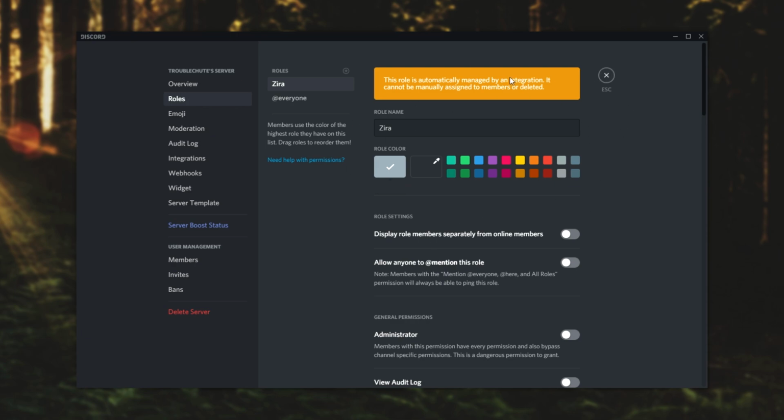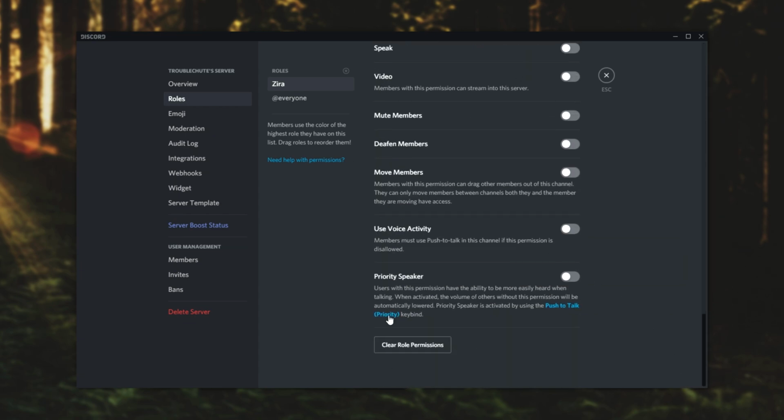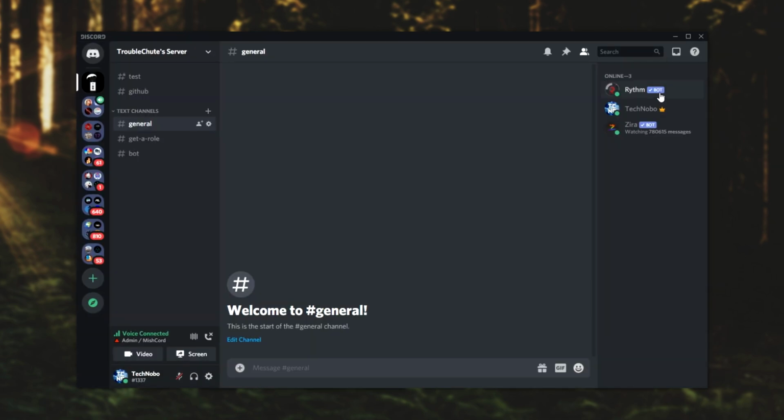Now, of course, when you invite bots to your server, you get the option to give it permissions. And if you were to give it permissions in that checkbox, you'd get a role that you cannot adjust or cannot remove. So just keep that in mind. If you add a bot to your server, it may create its own role.